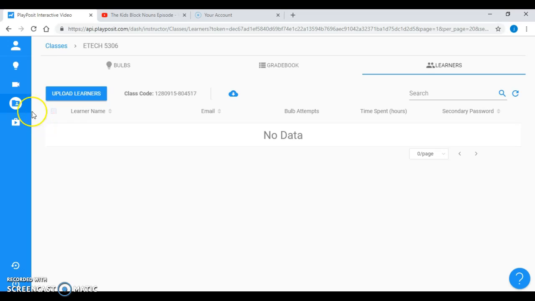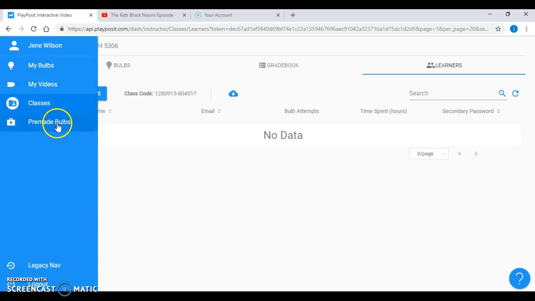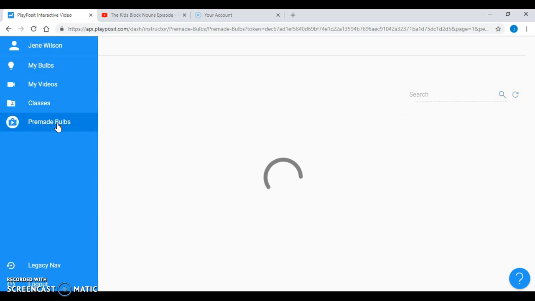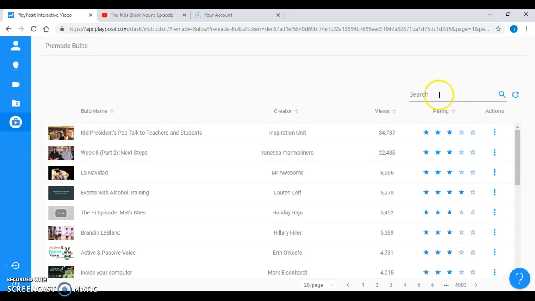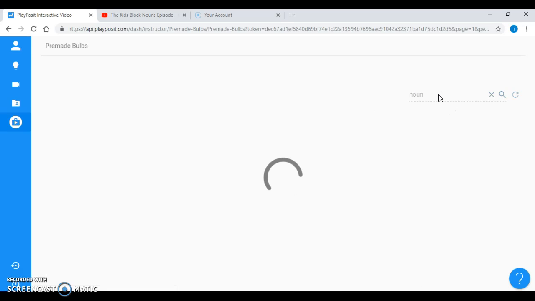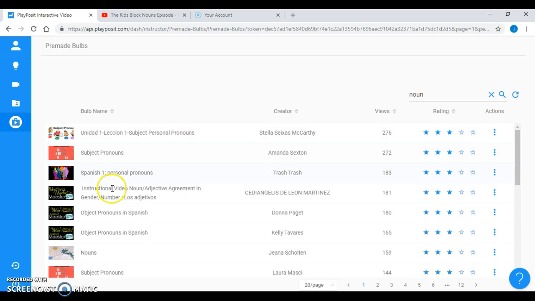All right, so let's go to some bulbs. So they already have some pre-made bulbs here that other users have created that they've allowed to be accessible to everyone on the site. You can go ahead and type in your topic in that search box there to narrow it down. And here we go.